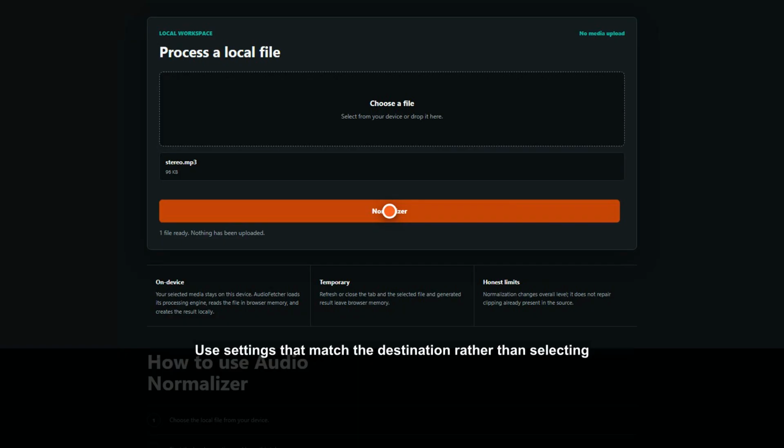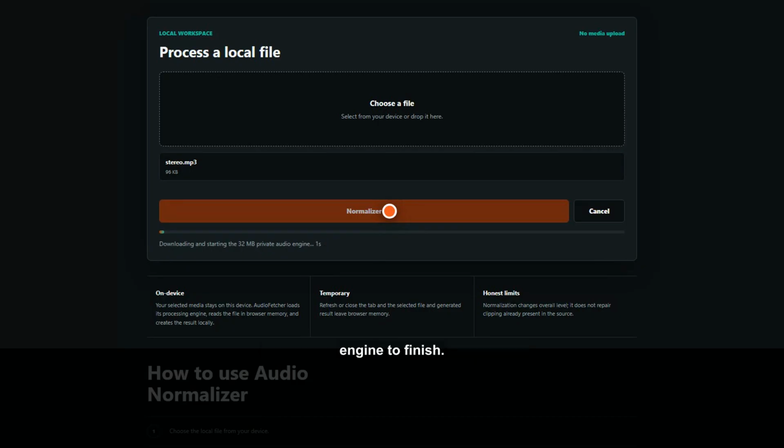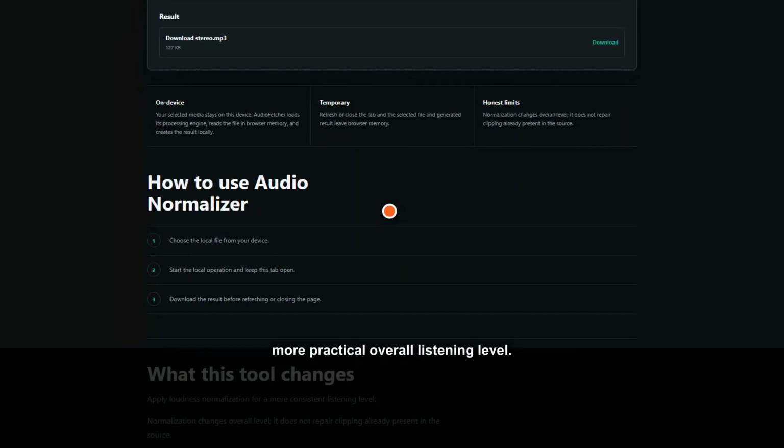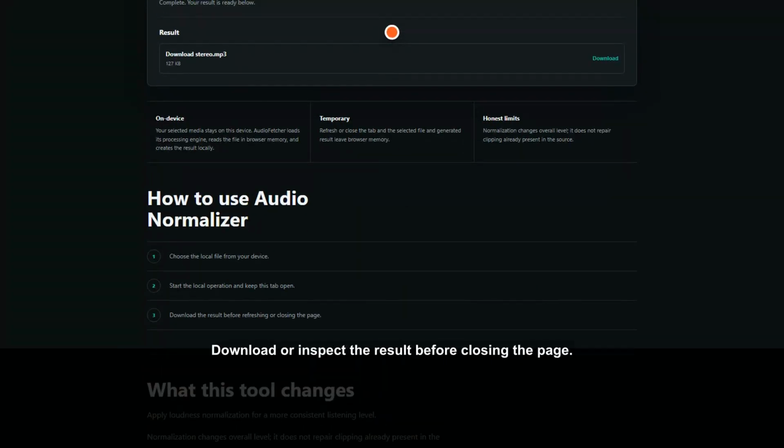Use settings that match the destination rather than selecting the largest number automatically. Then start the tool and wait for the local engine to finish. The completed workflow produces a new MP3 with a more practical overall listening level. Download or inspect the result before closing the page.